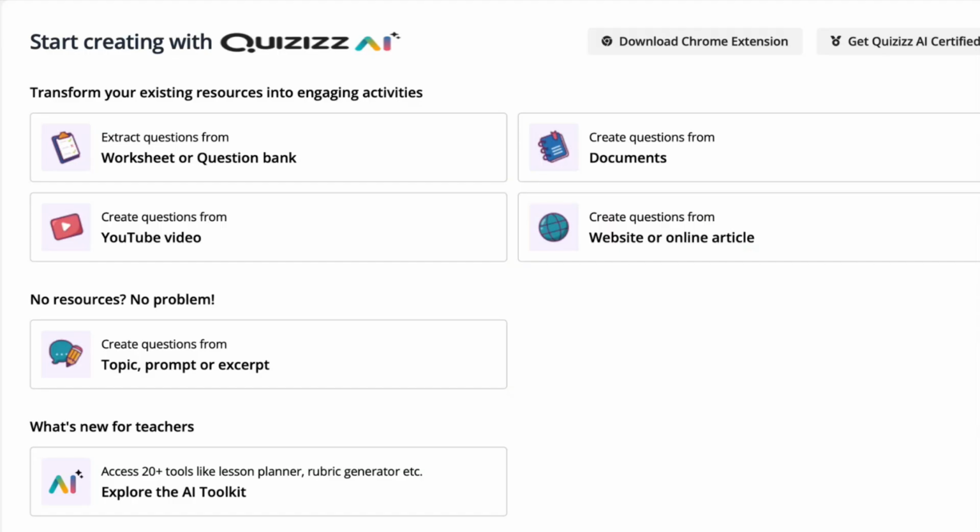So with quizzes you can actually do a lot. This is a very simplified screenshot of Quizzes AI. When you log in, of course, you get an option for Quizzes AI. Click on Quizzes AI and you will get these options. You can start from a worksheet or question bank. You can go for documents, any of your PowerPoint or Word, PDF, Excel, whatever you have, just upload them here.